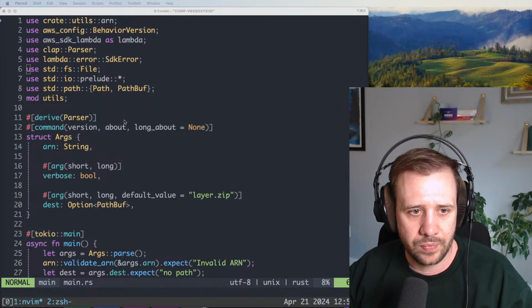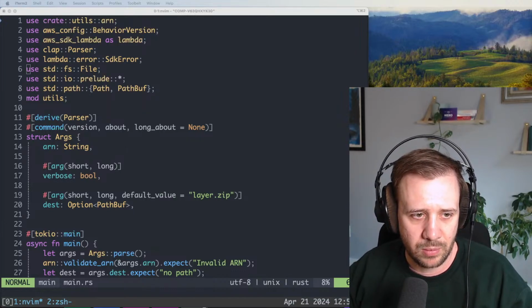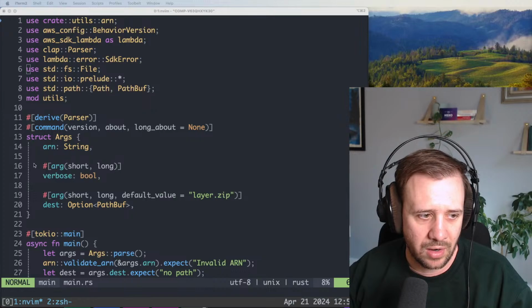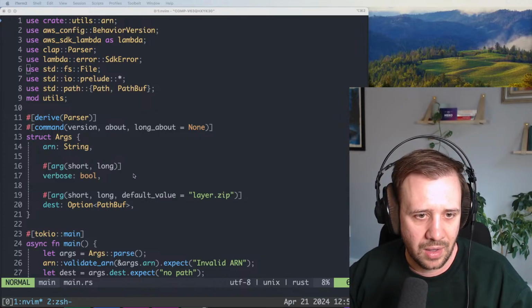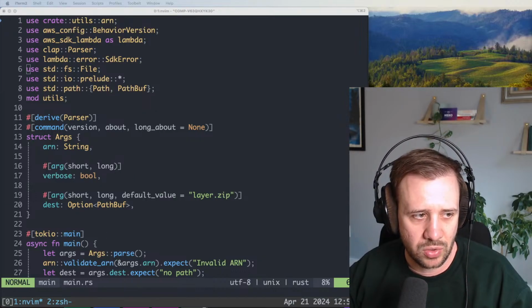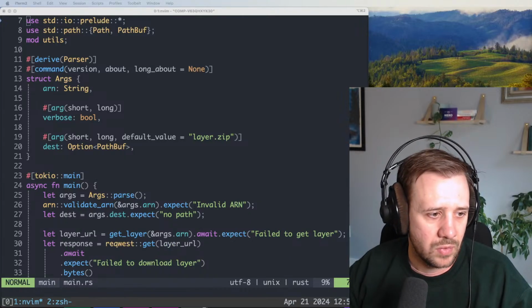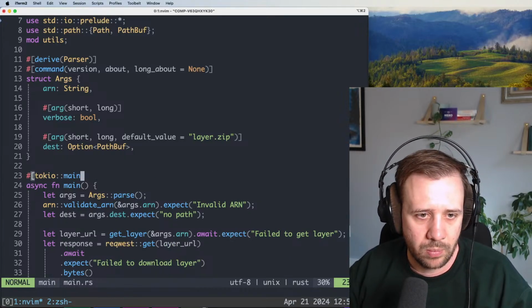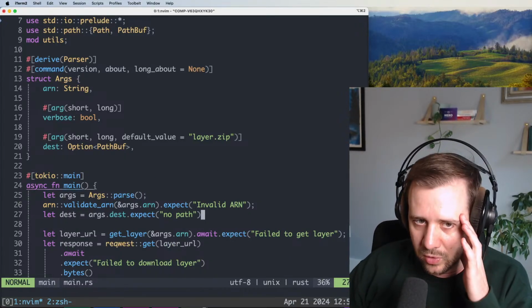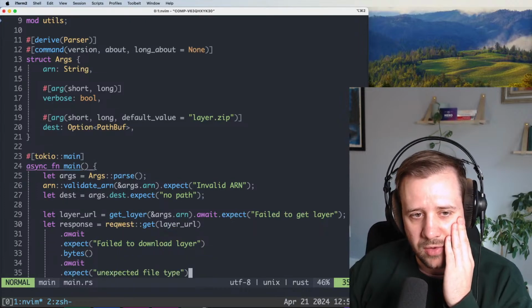Okay. So it's a CLI that has a couple of arguments, and the arguments themselves are pretty straightforward. It will take an ARN for a layer. It will take a destination, which you can pick, and then it will take the verbose argument, which I haven't really filled out yet, but we should. And boom, boom, boom. Okay, so because we're using the AWS SDK, we're going to be in the Tokio runtime.